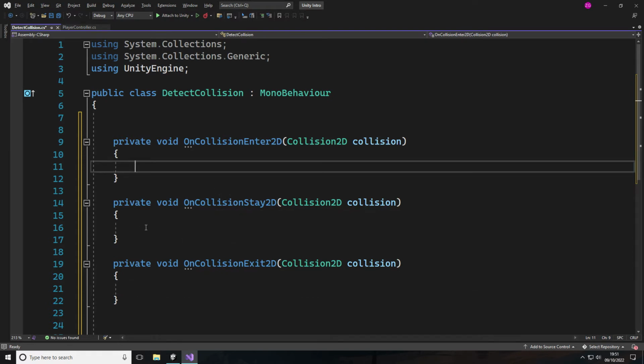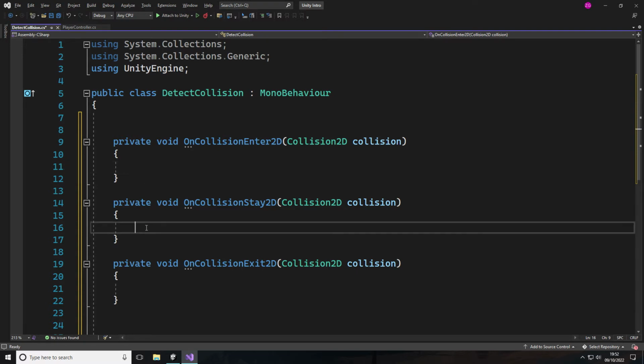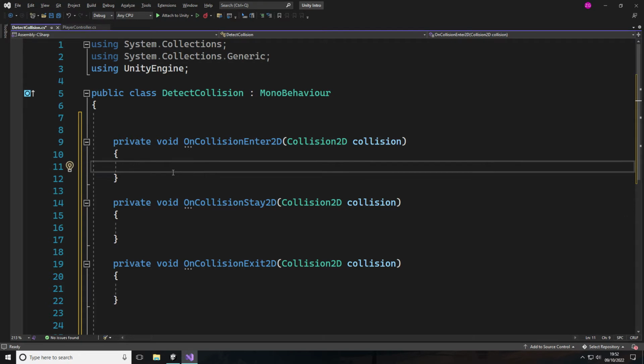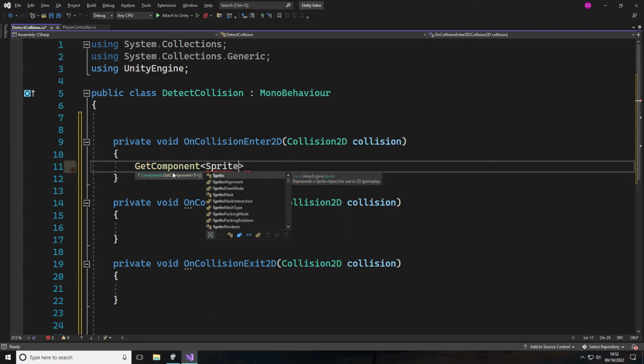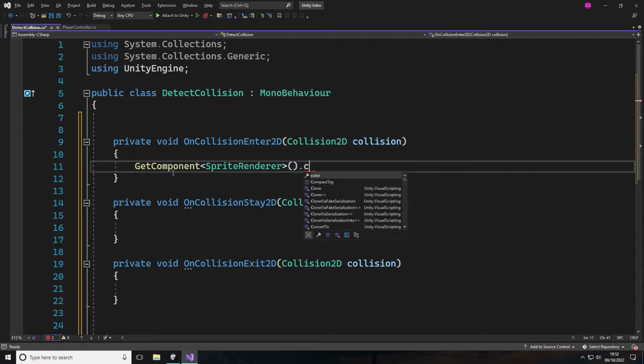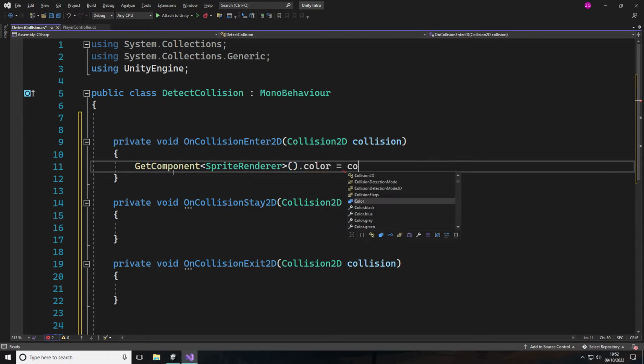So what I want to happen is I want to simply change my gray square's color. So I'm going to access GetComponent SpriteRenderer dot color is Color dot red. So if something touches the gray square, it will become red. And for now, let's just do that. Nothing else.